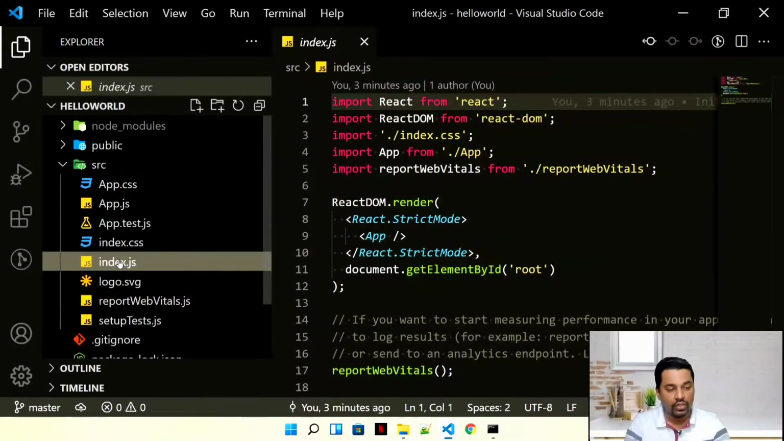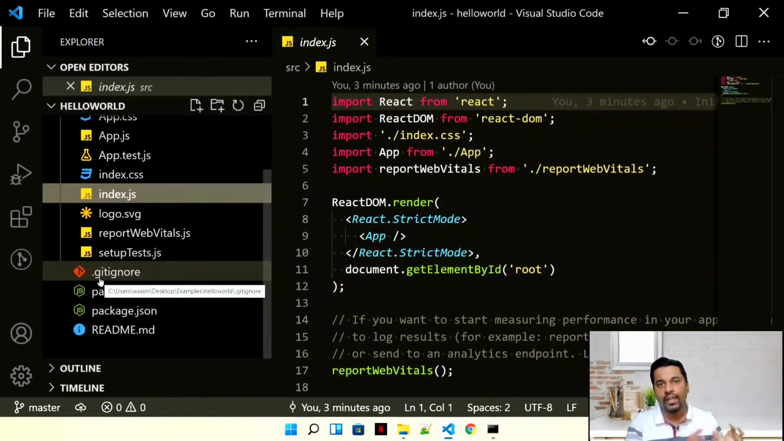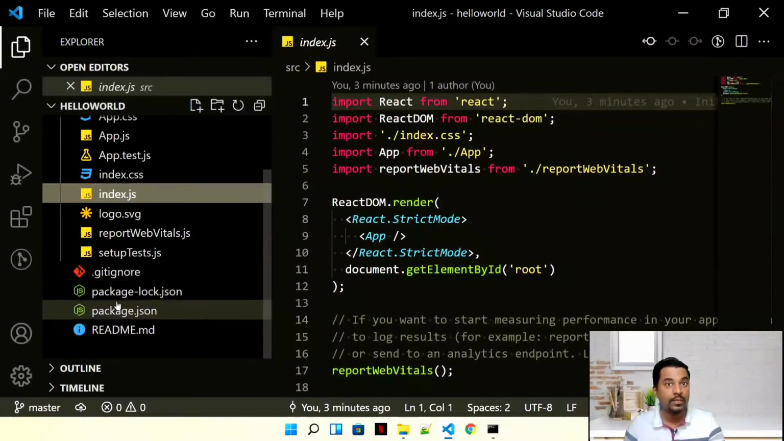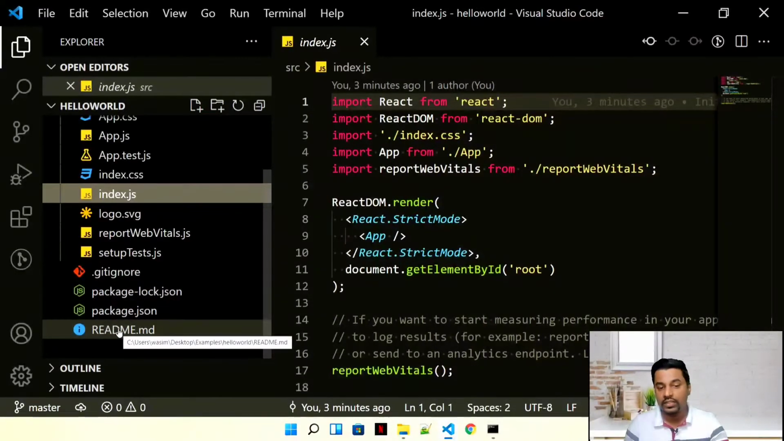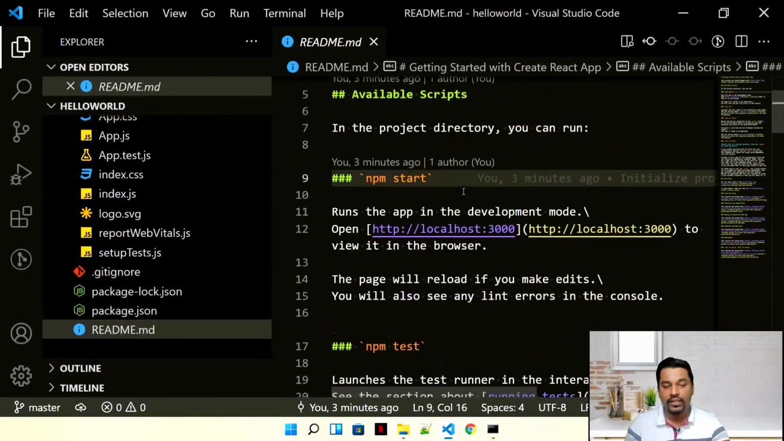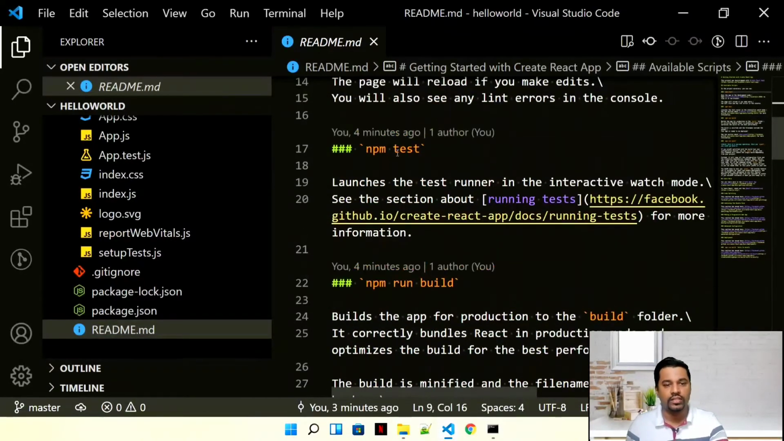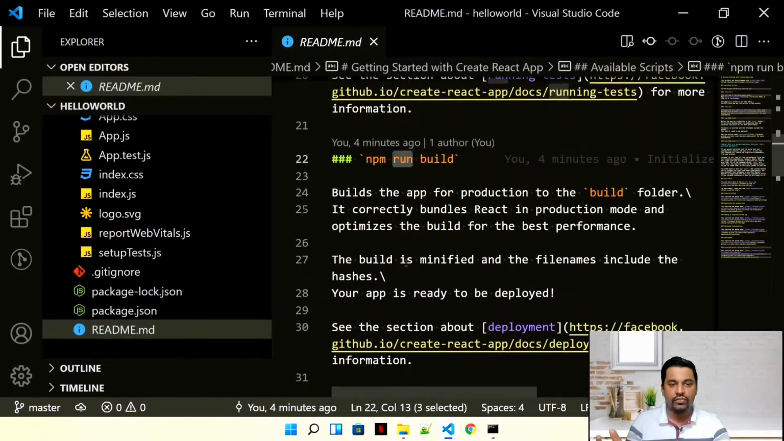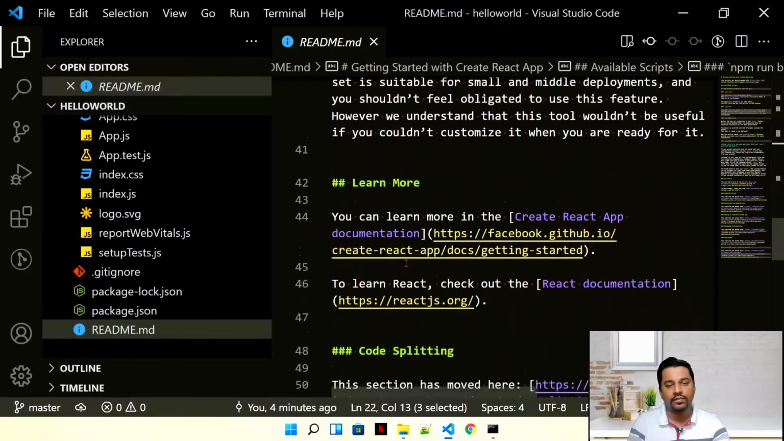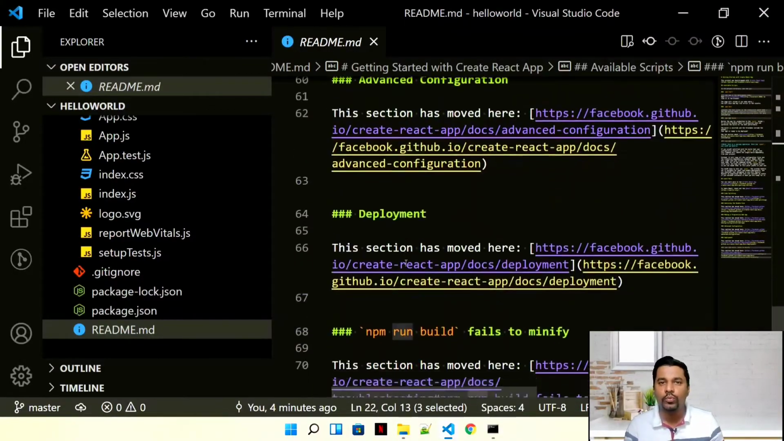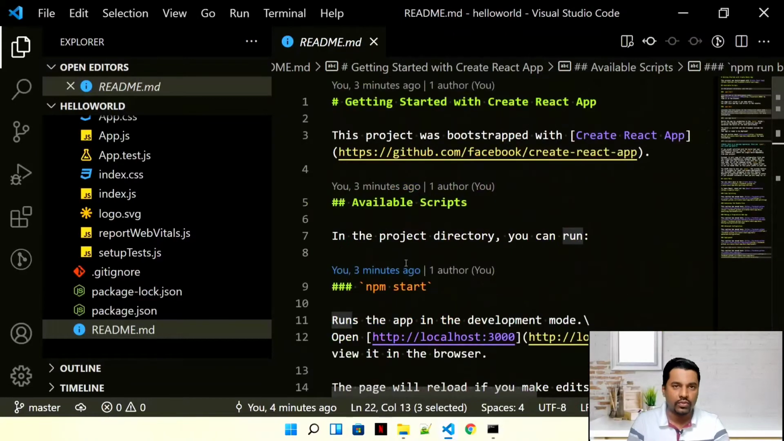We'll see right now. All the other files are like .gitignore. You can add all the file names that you want to be ignored when pushing to the git repository. You have package.json and the readme. The readme you should always keep updated. If you open it, this is the default readme that is available with all the commands and their basic explanations. So what does that particular command do? It will give you a simple explanation of all that. But if you're creating your own project, then you should write your own readme. That's what I would do.